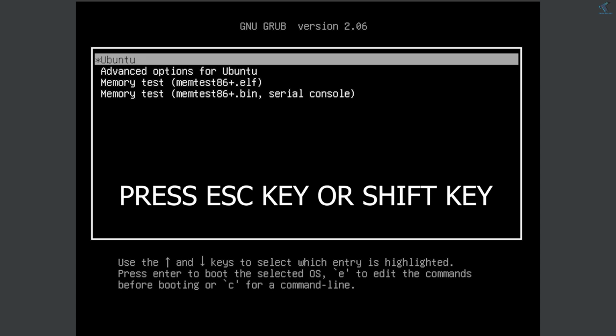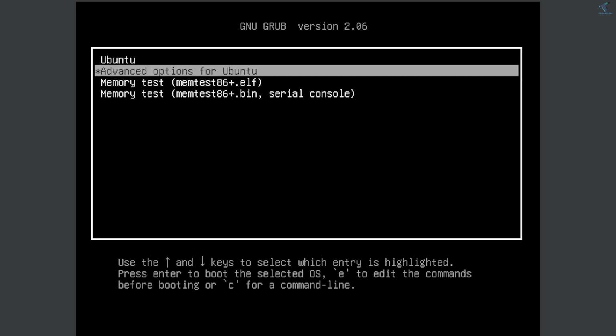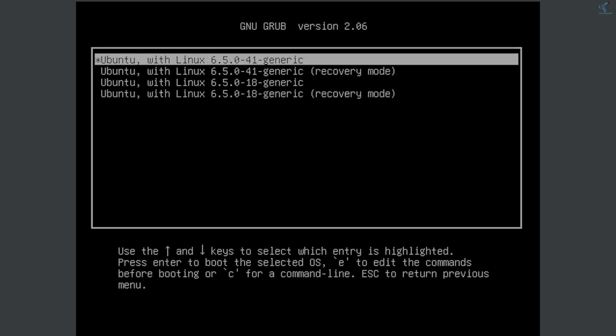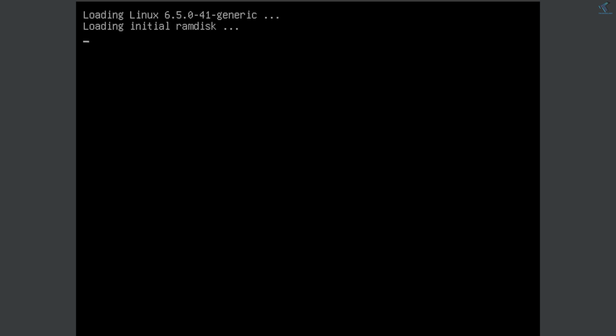while booting. After that you will get this GRUB window. Now what you have to do is go to the advanced options using the down arrow key and press enter on your keyboard. Now select the recovery mode and press enter.